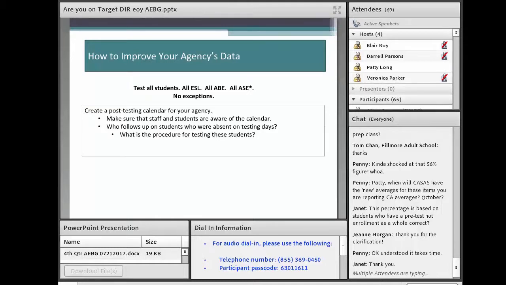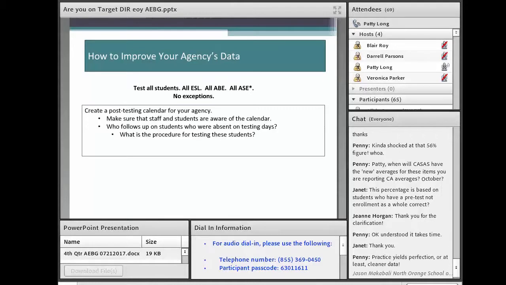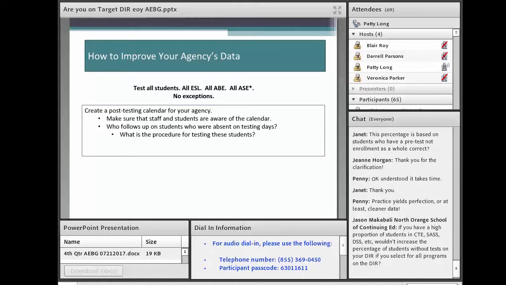Okay, so again, how do you improve your agency's data for next year? I mean, this year, even if your classes are still going on, it's not going to count, right? All students have to be post-tested by June 30th to qualify for that fiscal year.